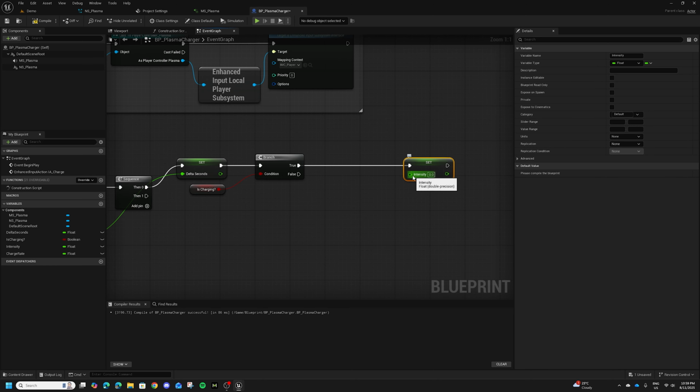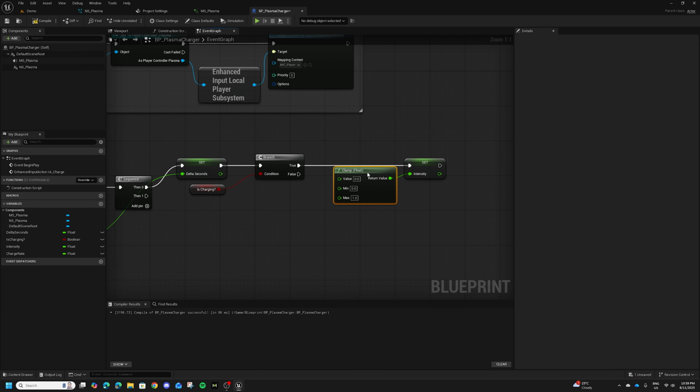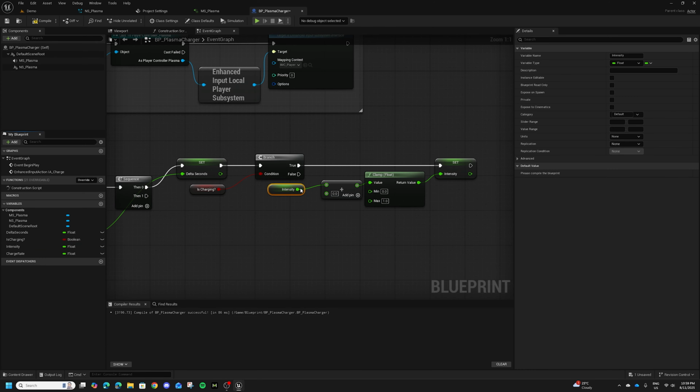Now the intensity, again, we're going from 0 to 1. So let's clamp that float. So we're going to clamp the float of intensity. Now the value, we need to get some information. So we're doing an addition here. So it's between 1 and 0, but we want to get the intensity, and then we want to add our charge rate. So our charge rate by default is probably going to be something super, super low. So let's try 0.001.